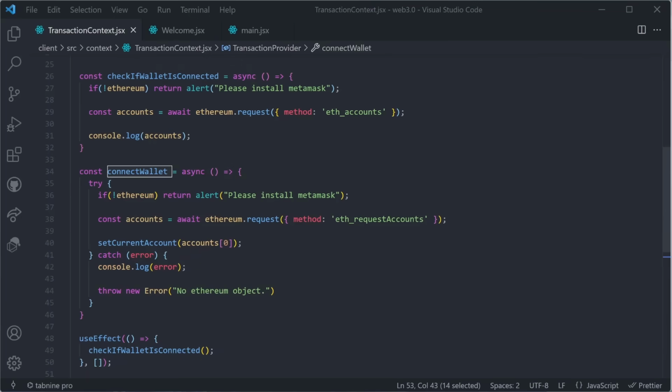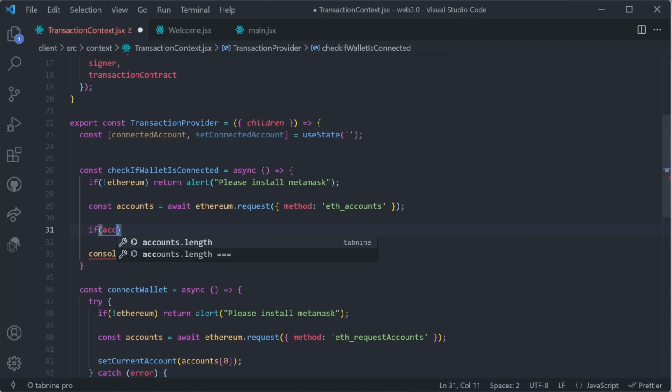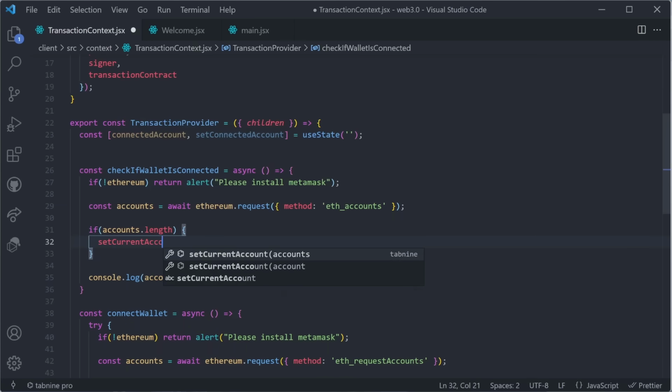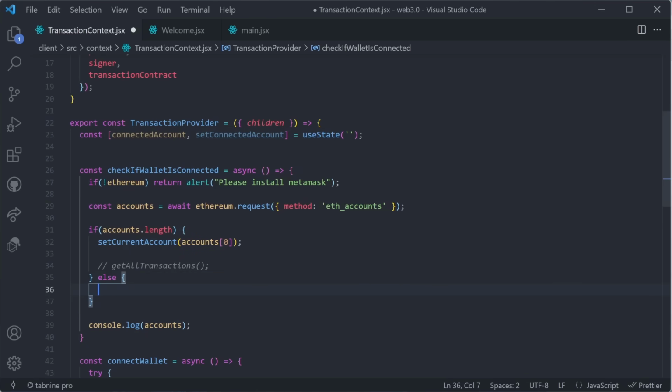That's great. Right here inside of the checkIfWalletIsConnected, we can check if there is an account by saying if accounts.length. And then if there is one, we can simply set the current account to be equal to accounts and then 0. That way, at the start of every single render, we're going to have access to our account. And then later on, in here, we also want to get all of the transactions. So we're going to have a function call to get all transactions. But of course, we cannot do that yet because we don't have the part of our page where we can list them out. And we also haven't sent a single one yet, so we cannot really check that out. And then we're going to have an else part. And in here, we can simply console log no accounts found.